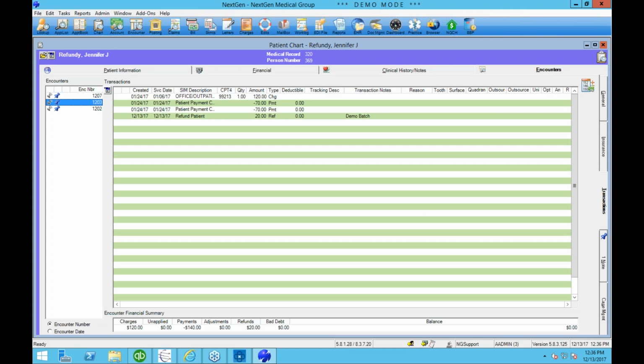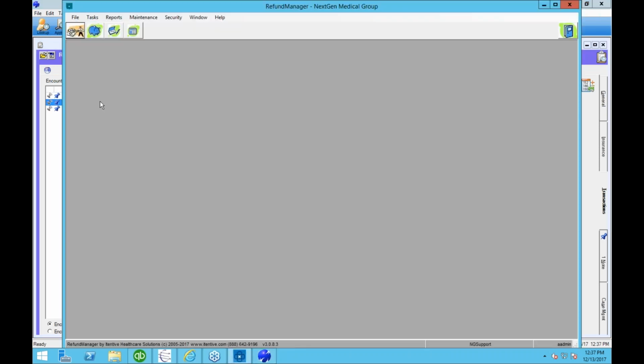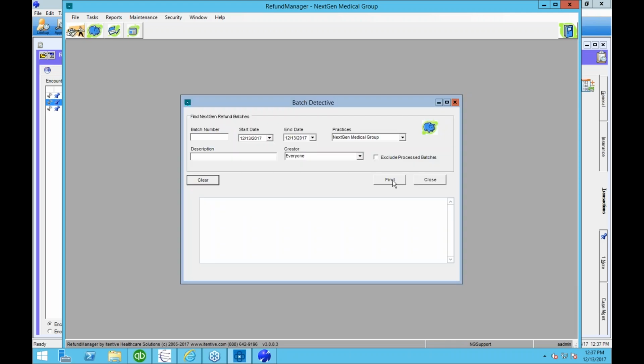Now, what we want to do at this time is get the refunds over to the accounting system. Now, this can be done the same day. It can be done several days later, depending on your workflow. Either way works fine. So we'll come back into RefundManager, and we'll use the batch detective to search for NextGen batches that contain one or more refund transactions.